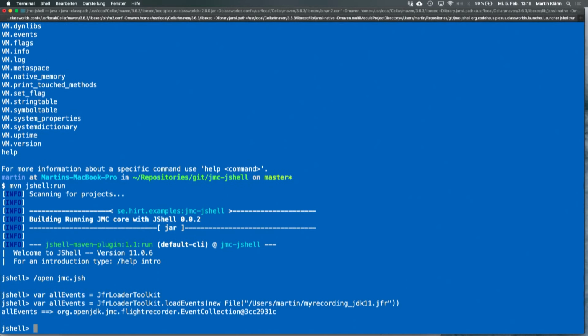So that's when the JFR loader toolkit is one of the APIs provided. So you do get an iterable, well, an event collection. Event collection. So what's that? What's in there? Let's have a look.